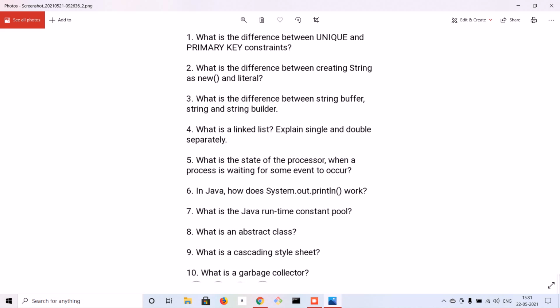The second question was: what is the difference between creating a string using the new keyword and a literal? I was aware of this question earlier. When you create a string using the new keyword, you are calling a constructor, so it will create an object of the String class in heap memory.